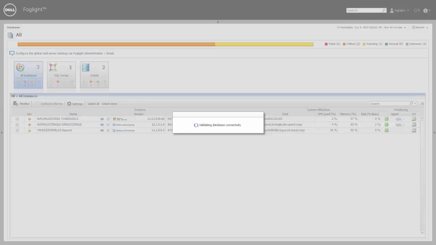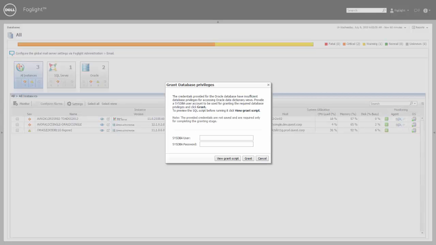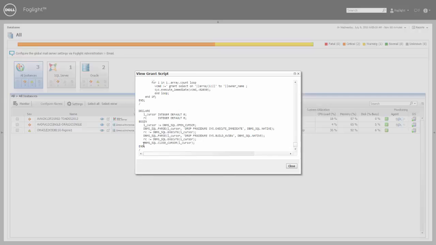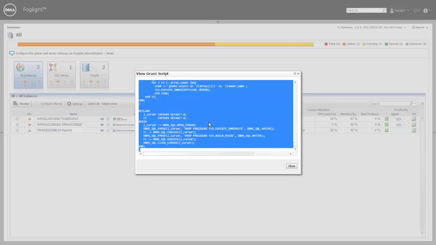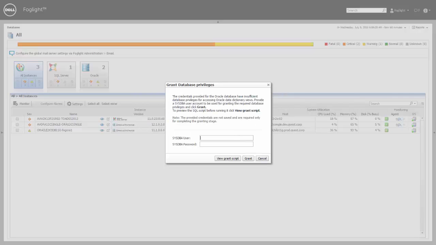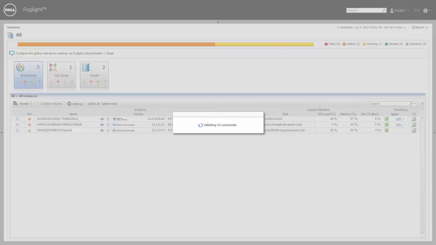If a Grant Privileges box pops up, the configured Foglight database user needs sufficient permissions to access Oracle Data Dictionary views. A sysdba user is needed to run the Grant Privileges script. Either copy the script and manually run it on the database, or enter a sysdba user to have the wizard executed within the utility. The entered sysdba credentials are not saved, only required for completing the granting stage. Click Grant, and the cycles of validation display.